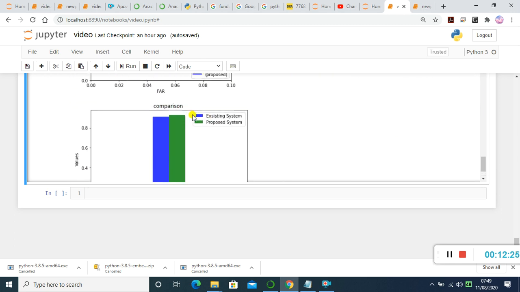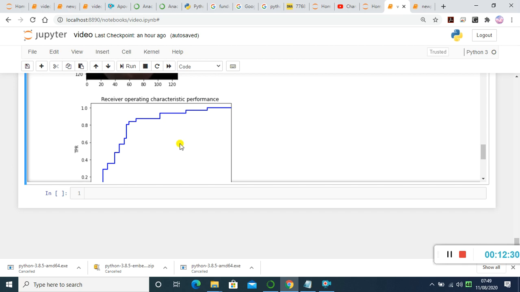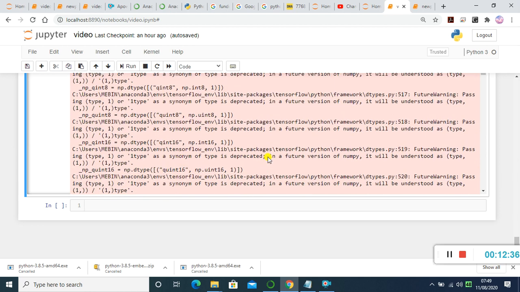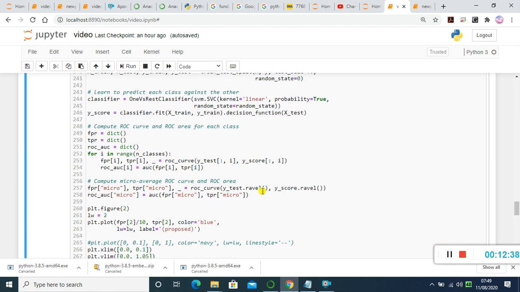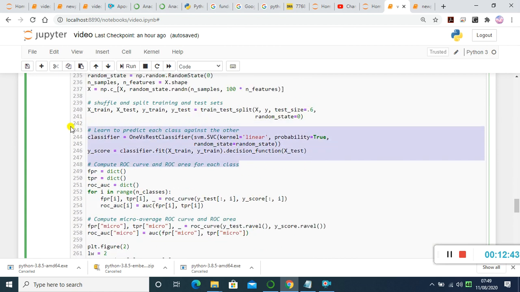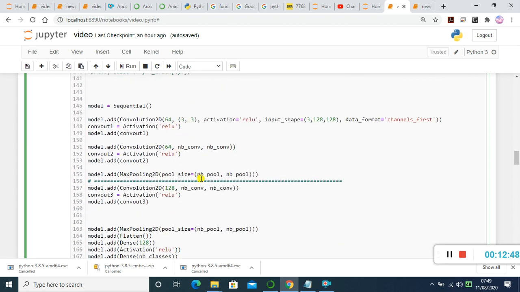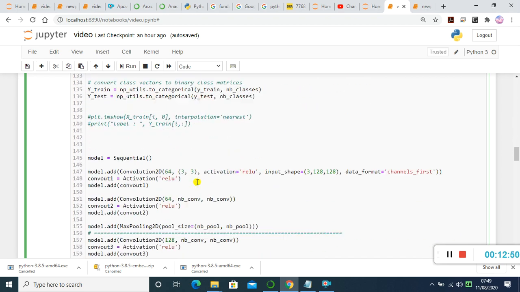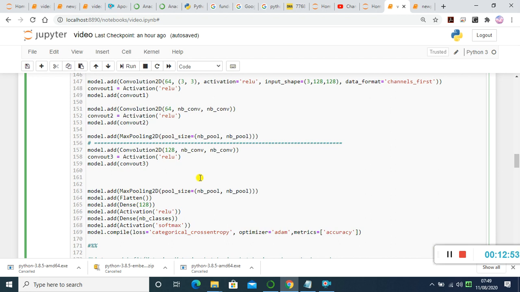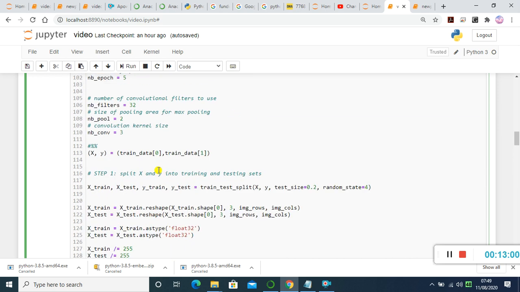We can see the final graph for accuracy, for the existing and proposed systems. The proposed system is nothing but diabetic retinopathy classification. I also used one more method for comparison, the SVM, the support vector machine classifier. So I compare the support vector machine with our designed model. Likewise, we can use complex models or transfer learning networks like AlexNet, GoogleNet, VGGNet. I just created a simple network with 64 filters.